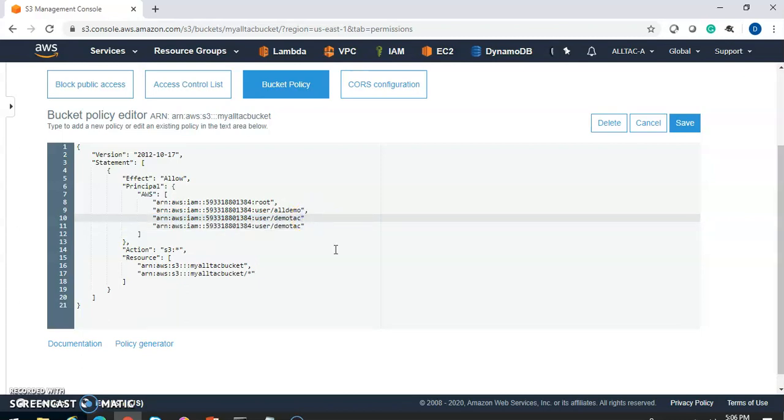So make sure when you add a user, you add a comma after the previous user. So we have added the all tech bucket user. I just change it to the all tech bucket user in this, and then we have action S3.